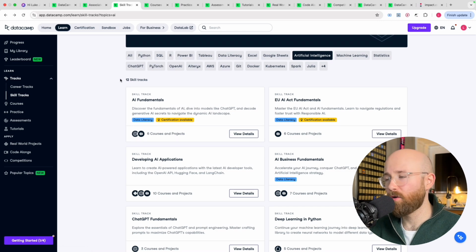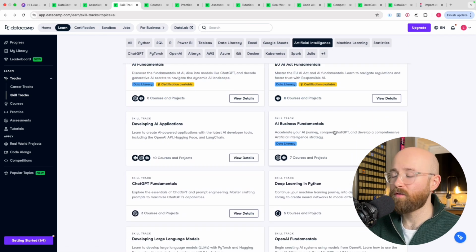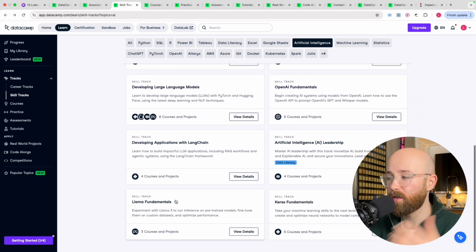Some of these skill tracks you could learn, for example, AI fundamentals, developing AI applications, AI business fundamentals, deep learning. So, no matter where you are in your learning journey, there is something here for you.